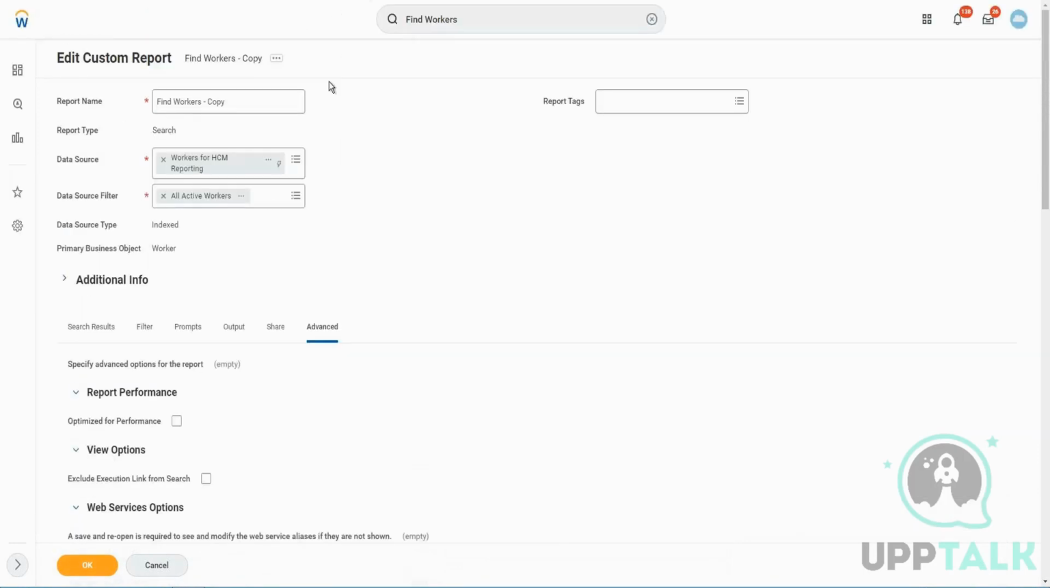Let me try to use one more filter report. Okay. This is a search report, right? So a search report has different types of parameters. See that this report is a search report. It does not give you all the tabs which I wanted to show you.